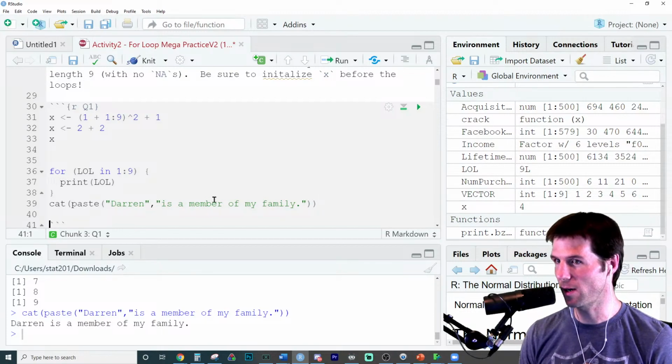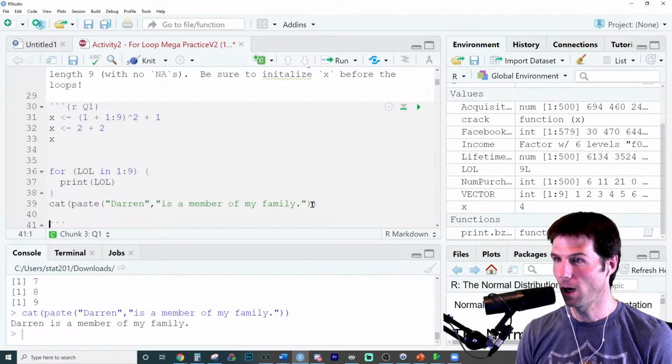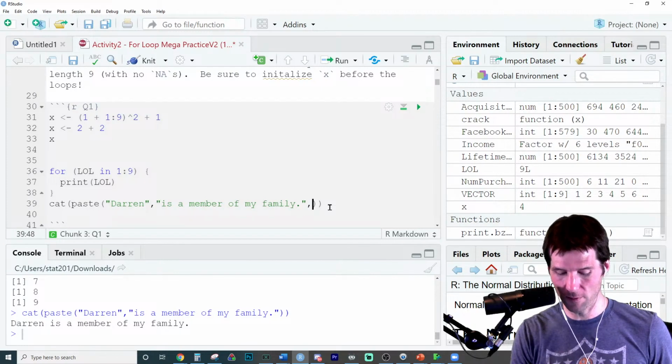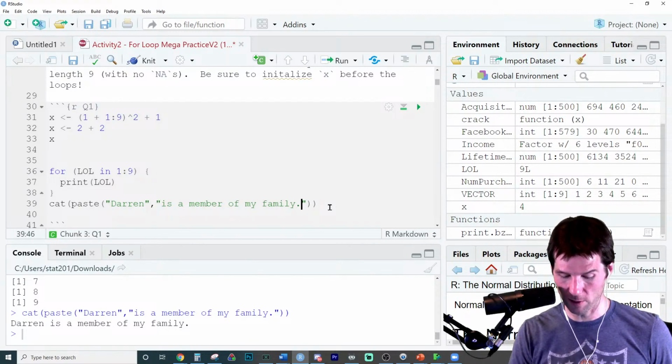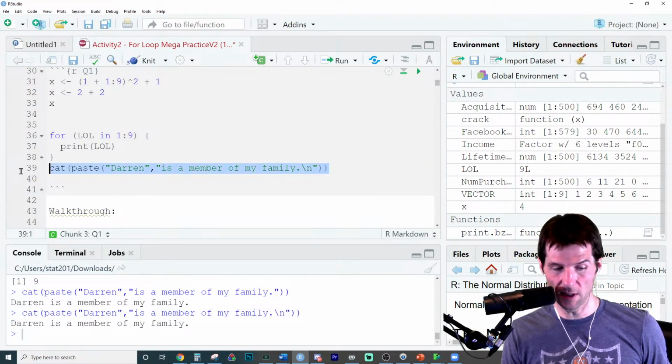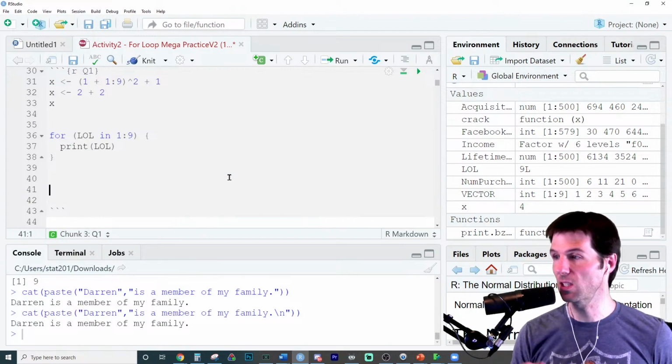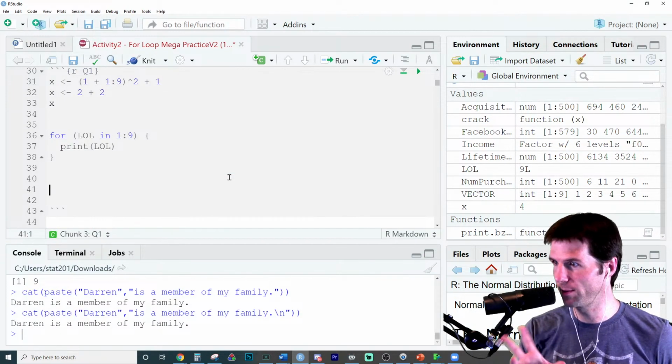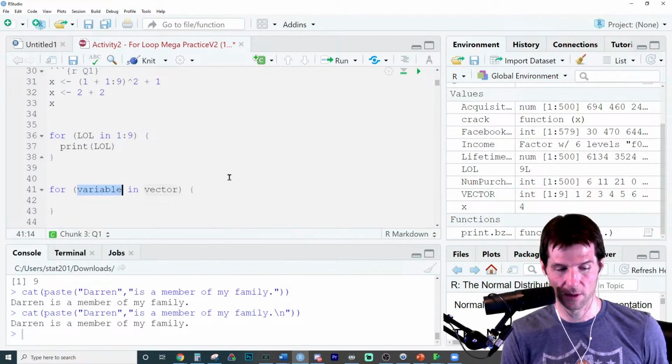Does this make sense? It says Darren is a member of my family. I'm going to add one last thing right here. I believe, I always get this wrong. No, it needs to be the special character inside of here. Cool. Now I want you to see this. You ready? That's a special character that starts a new line. Don't worry, I just use it sometimes.